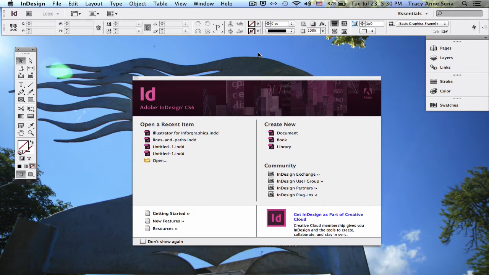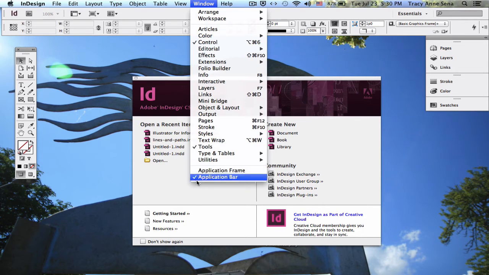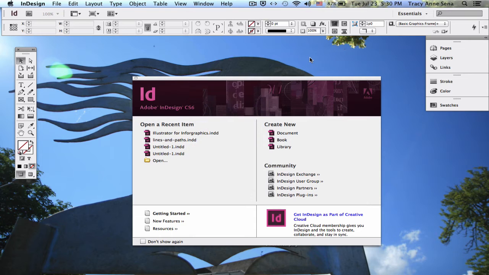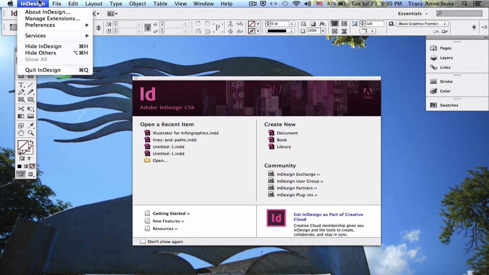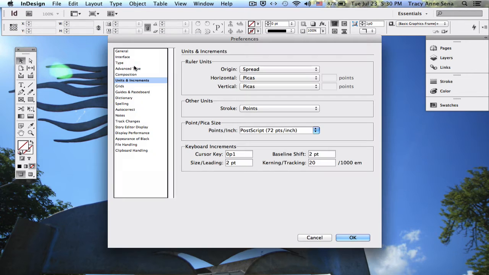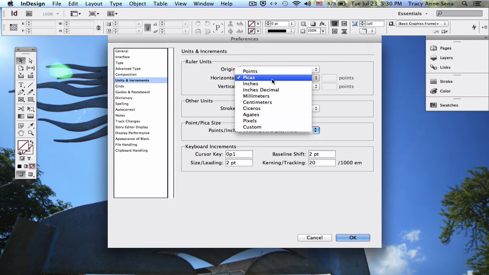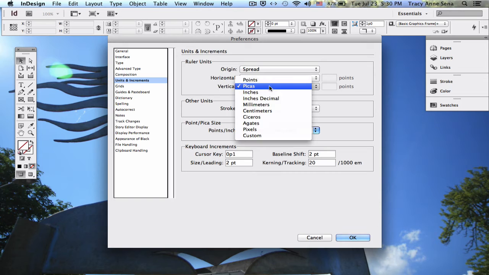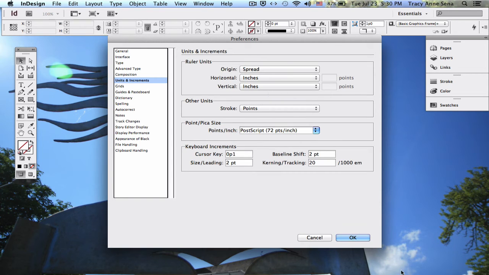Before I open up any documents, and I go up to Window and I don't see that there's any documents open, I can go up to Preferences, go to my Units and Increments, and right here, change it to inches again, and tell it OK.